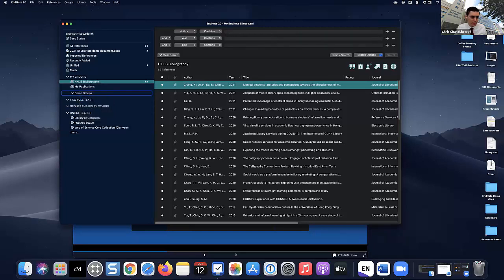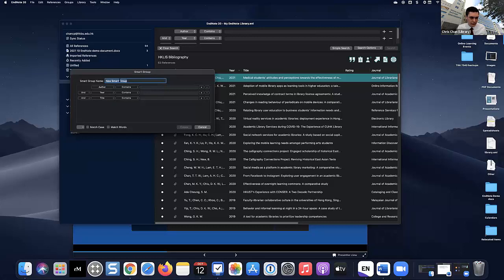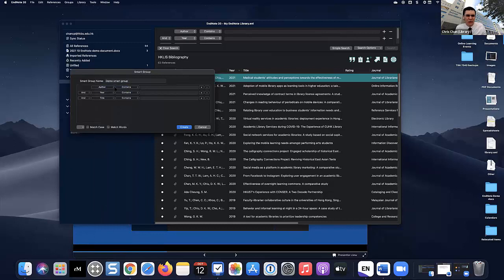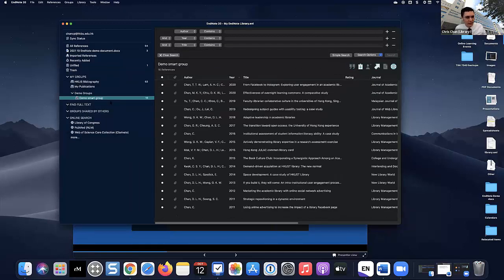So you can click here and you can see you can have a new name, of course. I'm just going to call it Demo Smart Group or whatever. But then you can tell EndNote, give it some parameters, like you can see there's just so many. I'm not going to go through all of them, but it's a simple one. Say I wanted to create a group with all of the authors who are named Chan for whatever reason. So create a group where the author contains Chan and create, and now you can see it's created a new smart group with references that meet that criteria.